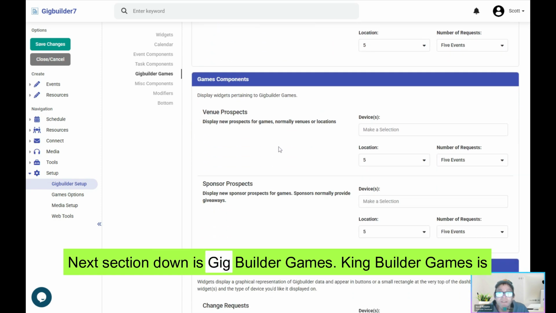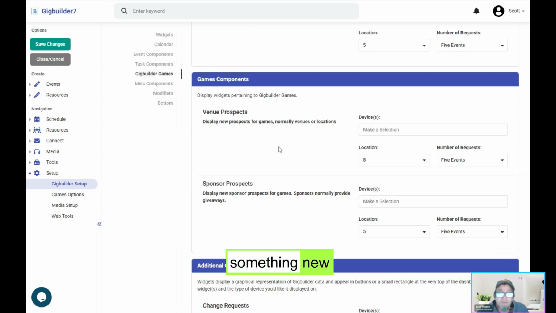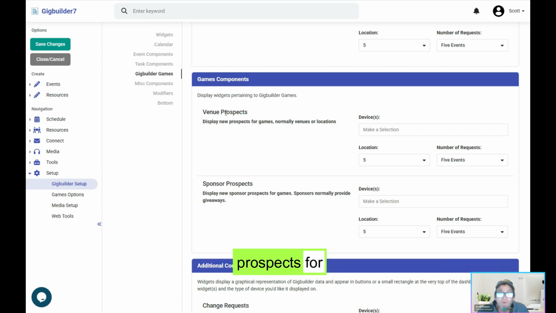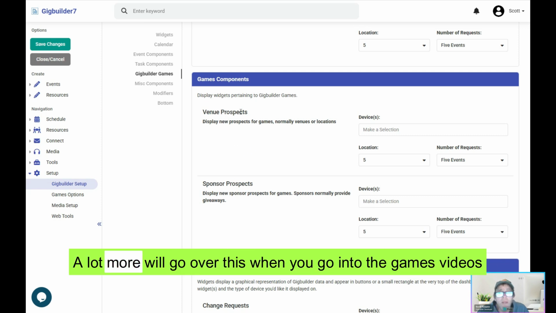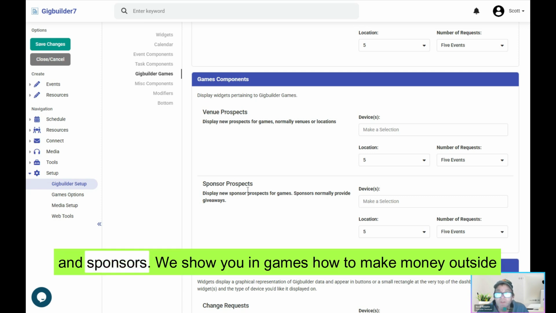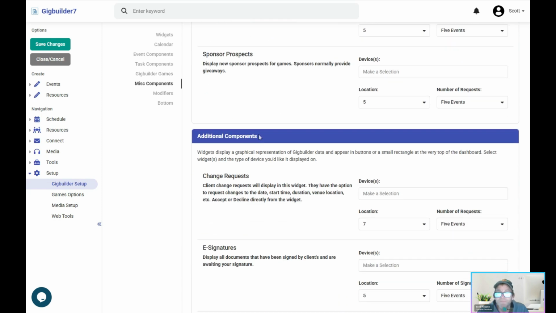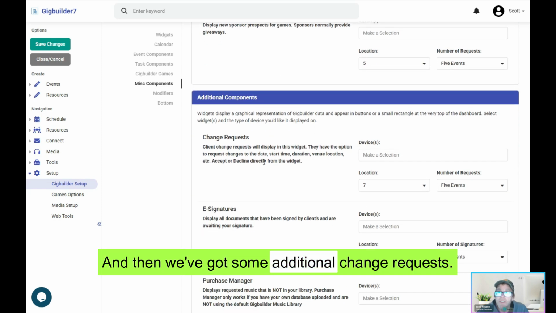Next section down is Gigbuilder Games. Gigbuilder Games is something new that we've added. And basically, this will allow you to see your prospects for the new games venue. A lot more will go over this when you go into the games videos. And sponsors. We show you in games how to make money outside the event while you're making money inside the event.